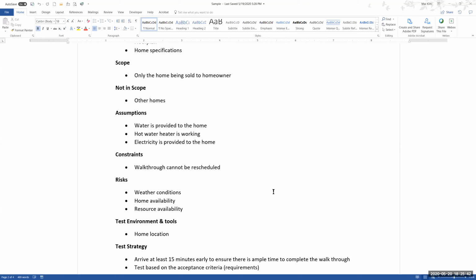The assumption is that water is provided to the home, the hot water heater is working, and electricity is provided to the home. Constraints, like I mentioned, when you do testing, there are definitely going to be constraints as you coordinate testing amongst other projects. For my house example, especially for the home builder that we went with, walkthroughs cannot be rescheduled. They schedule walkthroughs 2 months in advance. And if you cannot make that walkthrough, you cannot make that walkthrough, and you're basically getting the keys to your house without really validating that everything works the way that you wanted it to work.